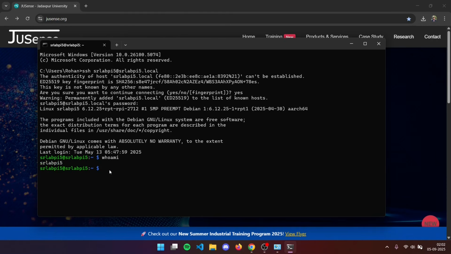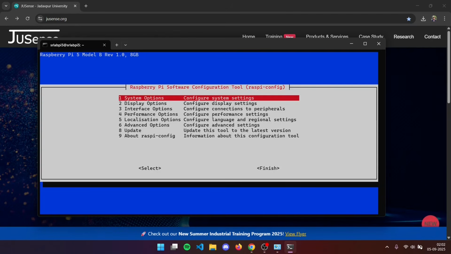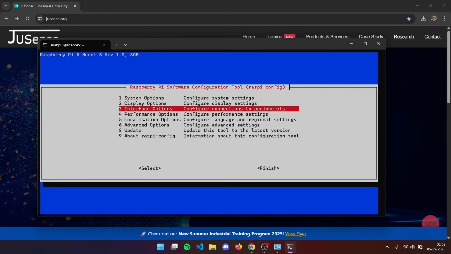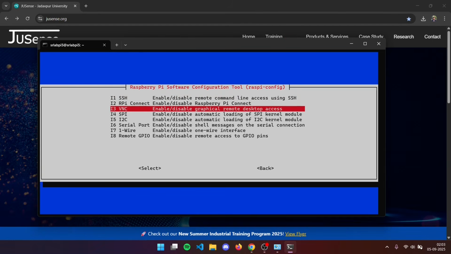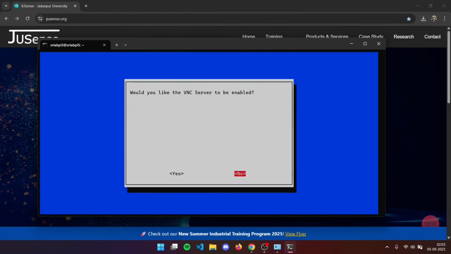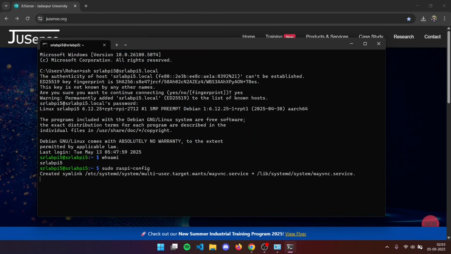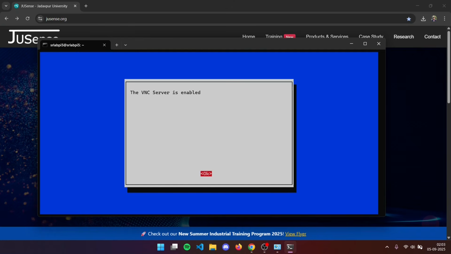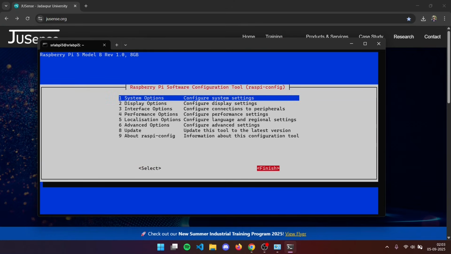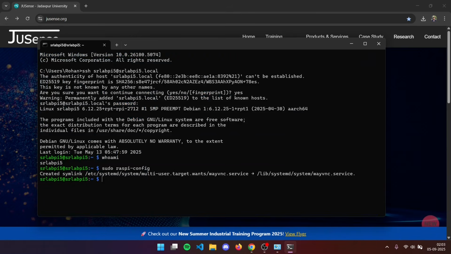So here we're going to set up the VNC server. For that we need to go to the configurator using sudo raspi-config. So here I'll go to interface options. Then from interface options, I'll select the VNC. Would you like to enable the VNC server? Yes. And it will enable the VNC server. Yeah, and you can just finish it. So the work is done here.